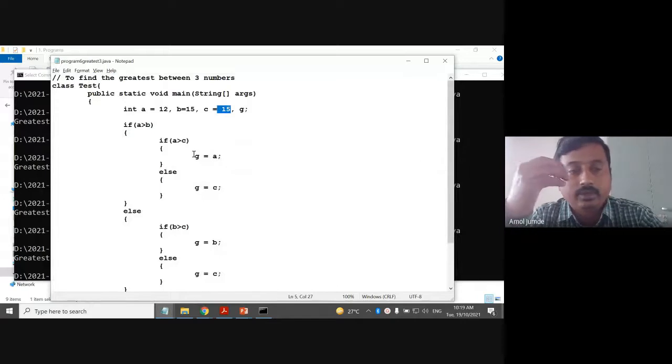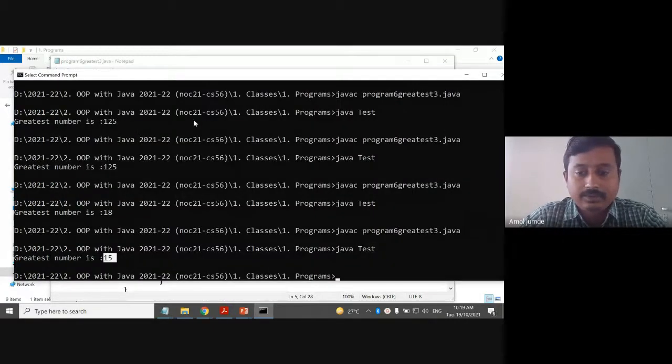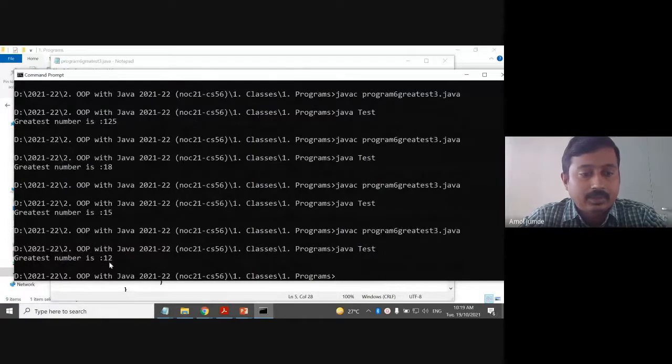It will be a combination of all possible inputs, and then you test. What if I give negative numbers? Two numbers are negative, it should work fine. The greatest number is 12.